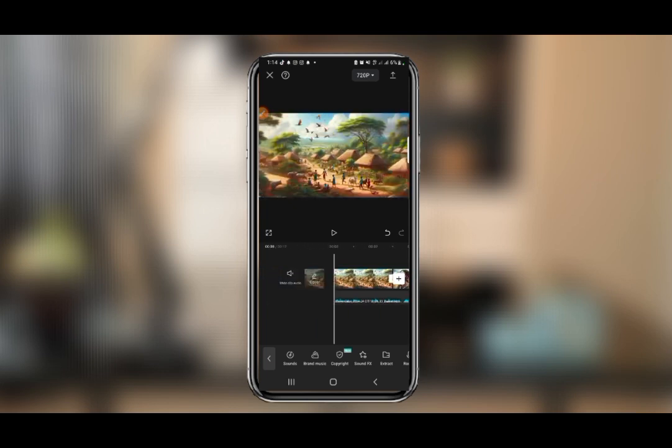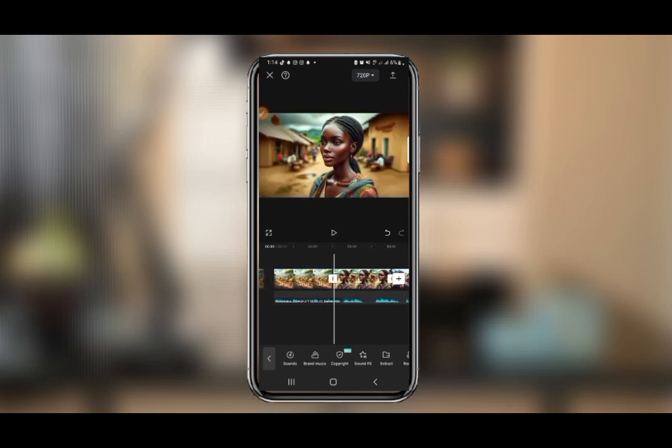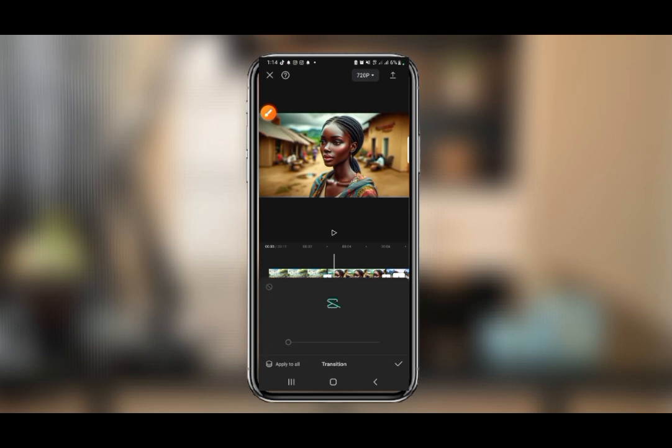So now I want to add filters or effect. So what I need to do, this middle, I want to add something in the middle. So I'm going to click on this middle right here. Then look for transition. So I'm going to put any transition. Let's say I want to put this.